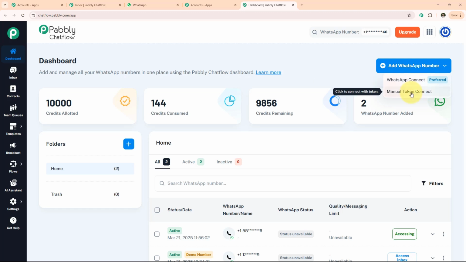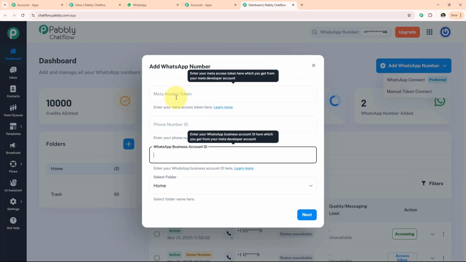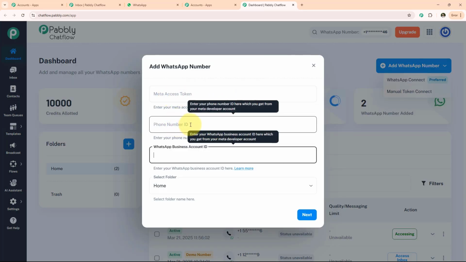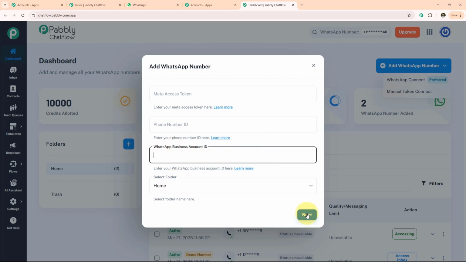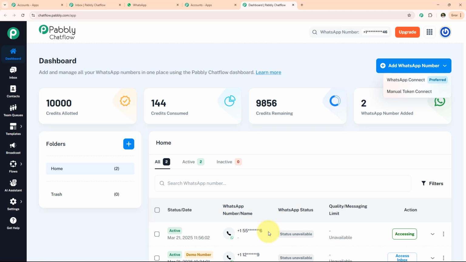Now we have an option Manual Token Connect. Simply click on it and fill the details over here like Meta Access Token, phone number ID, WhatsApp Business Account ID, and select the folder and simply click on Next. After clicking Next, you have successfully added your WhatsApp number like this and simply click on Accessing button. Now you can see the navigation on the left side.